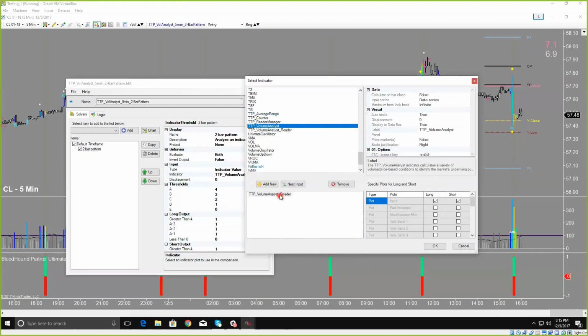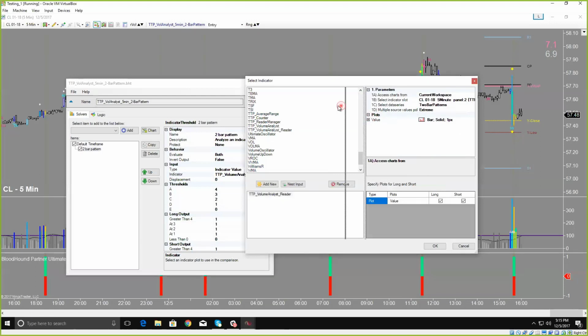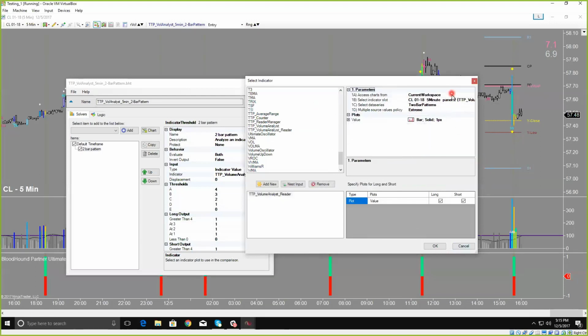But the VolumeAnalyst reader, again, allows us to read the signals from any chart, any workspace into Bloodhound. You could even plot them on another chart if you wanted to in the subpanel, but all it does is it just shows a +1 or a -1 or whatever the values for the signals are. Those will be the numbers that it will plot, as a bar or a line or something. But inside of Bloodhound, we just simply want to access the signals, and each signal is associated with a specific data series, a specific number.